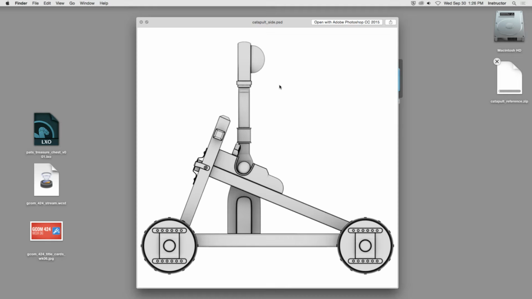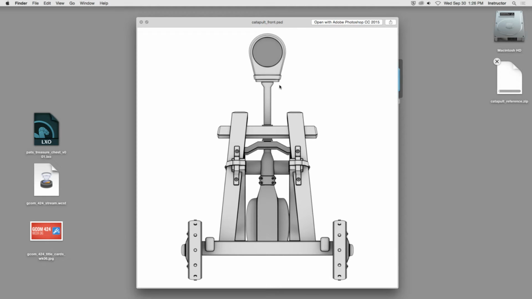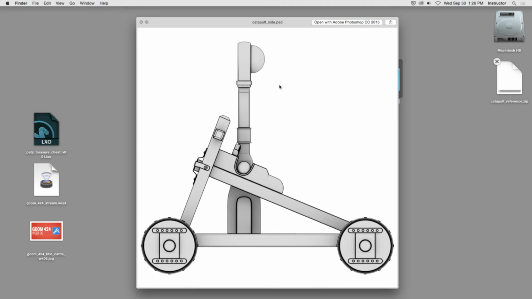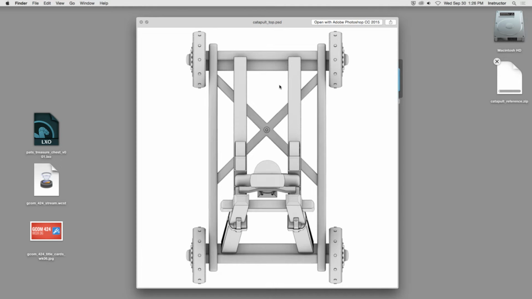Now, I've given you all the ones that we're working with here. Here it is from the side. Here it is from the front. And of course, here it is from the top. These are just very simple illustrations, okay? Now, one of the big challenges that we have is ensuring that all of these images are aligned to the grid, to our three-dimensional scene. In addition, we have to make sure that they're all aligned to each other.